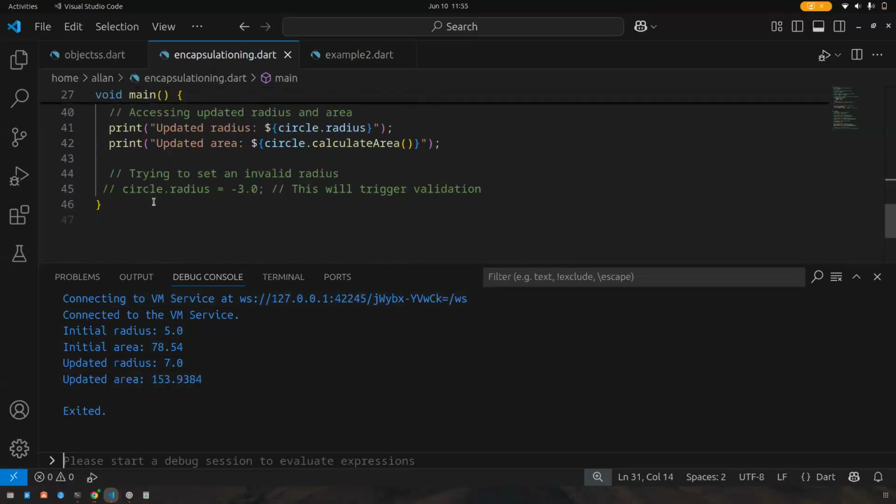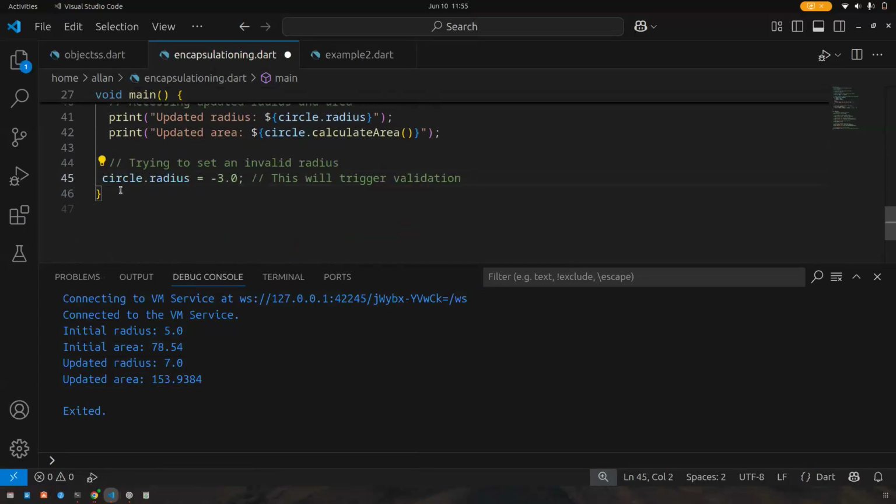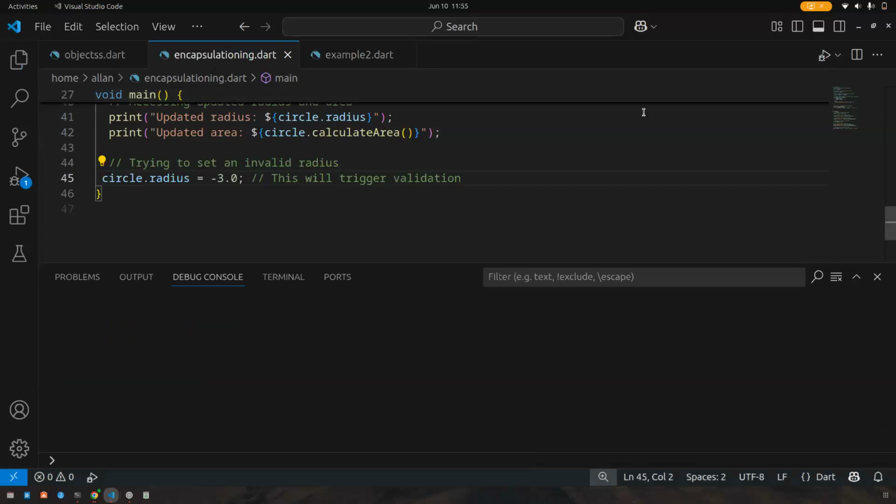Remember that guy that said, if your radius is less than 0, it's not valid. You cannot have a radius that is 0. So if you run that, what do you see?